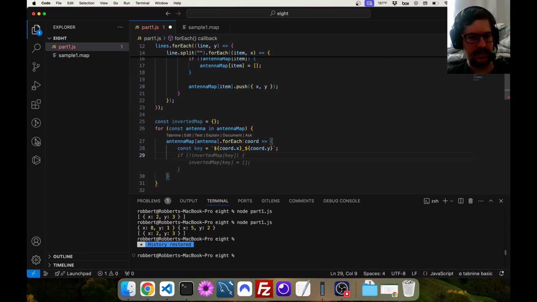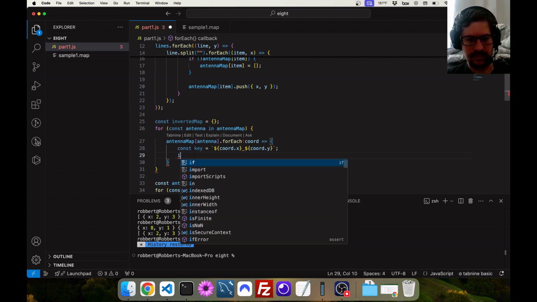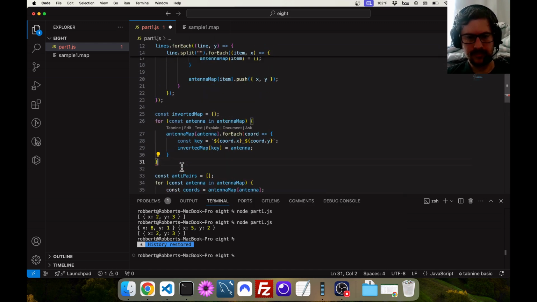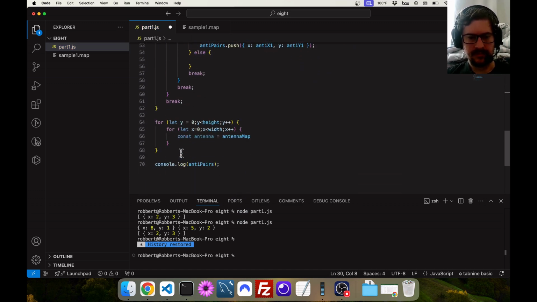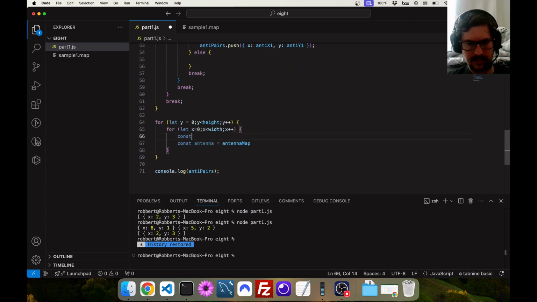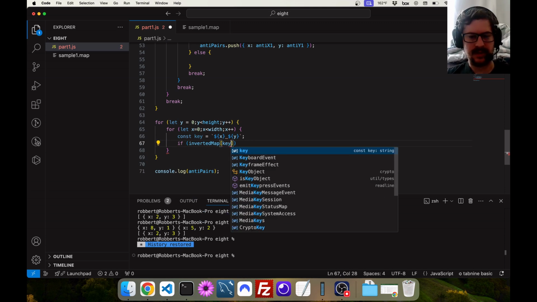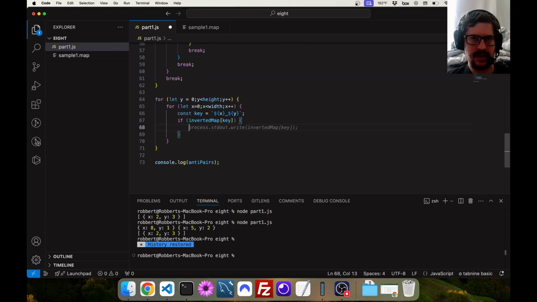And we're going to set that. And inverted map key is going to be antenna. There we go. What did I miss here? There. So now we'll set up a key here as well. If inverted map... Inverted map's not the greatest name for this. A better name would be like antennas by coordinate or something. And that is definitely not what I want to do.